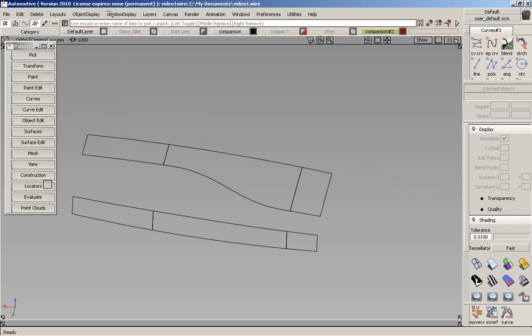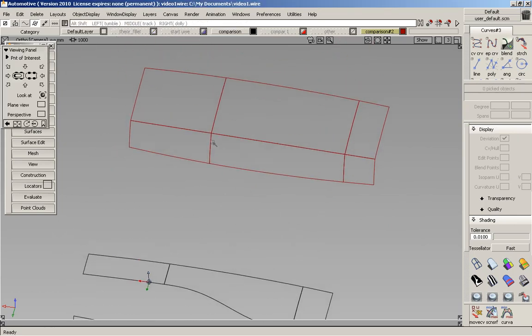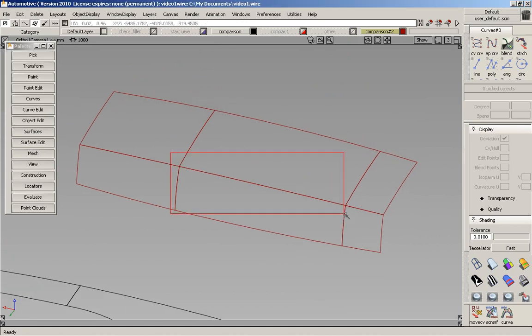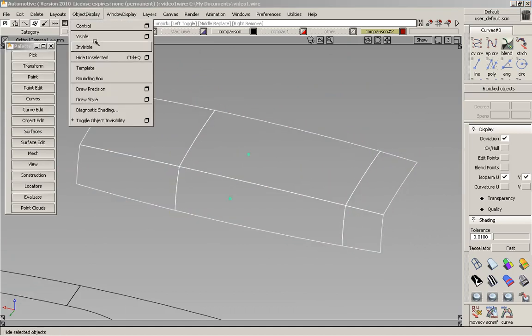What we're going to do is go back to our red data set. Surface fillet requires that you have a set of surfaces that have a theoretical intersection, which we have here.